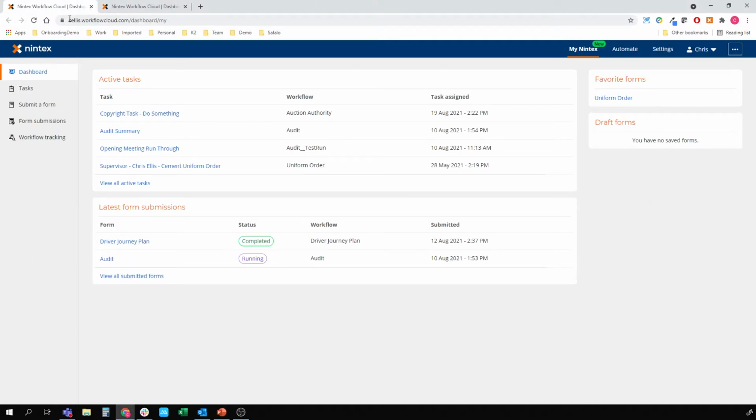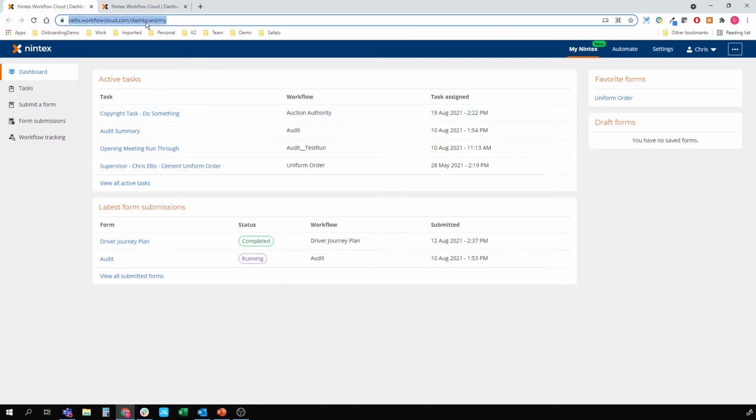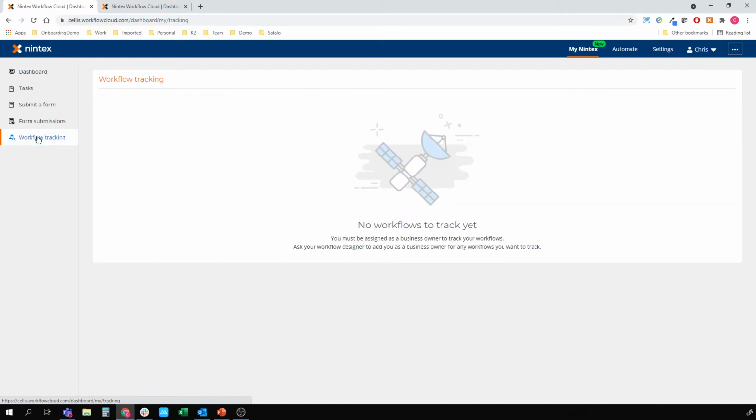Let's have a quick look at the My Nintex page where this lives. Now, what I've started doing is adding the My Nintex URL to any redirect pages. So on submit, rather than that default tick that you get, I'm actually redirecting people here. I think it's a great place to come back and view the statuses of your submissions, any tasks that you have, and now you'll also be able to access workflow tracking.